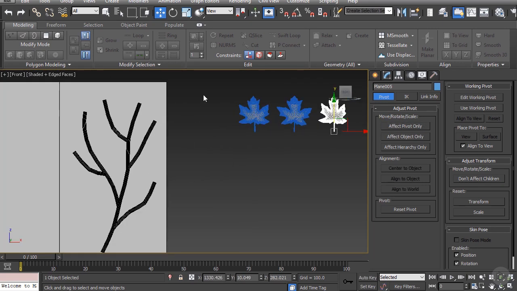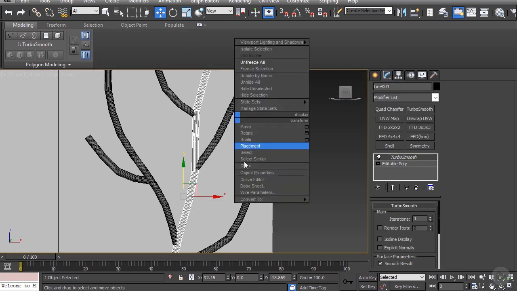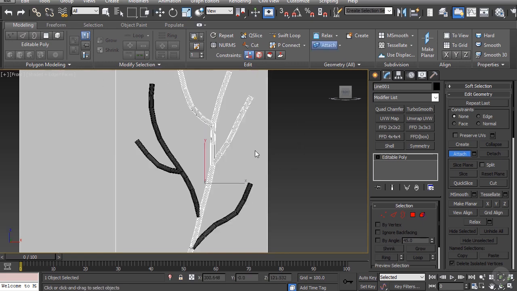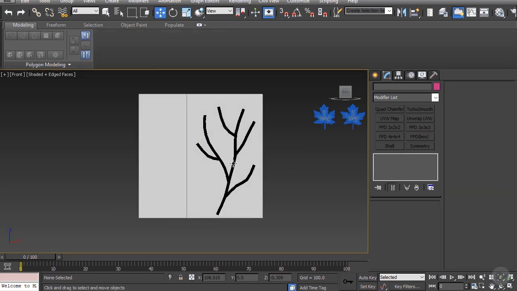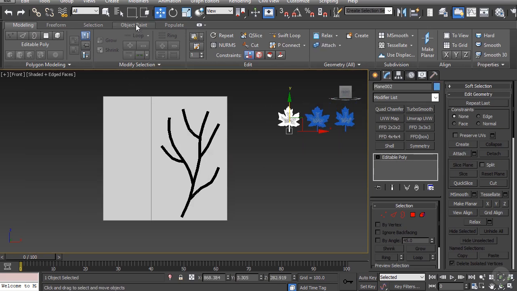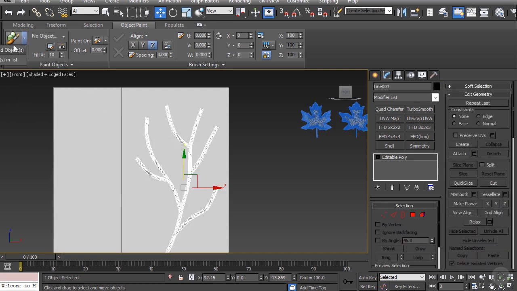So what I'm going to do next is I'm going to go ahead and select my branch. And I'm going to click Convert to Editable Poly, Attach. And I'm just going to attach all these little branches here. Make sure my background is frozen. And now I'm going to Object Paint. I'm going to select on which object I'm going to paint. So I'm going to select here, paint with the objects in the list.